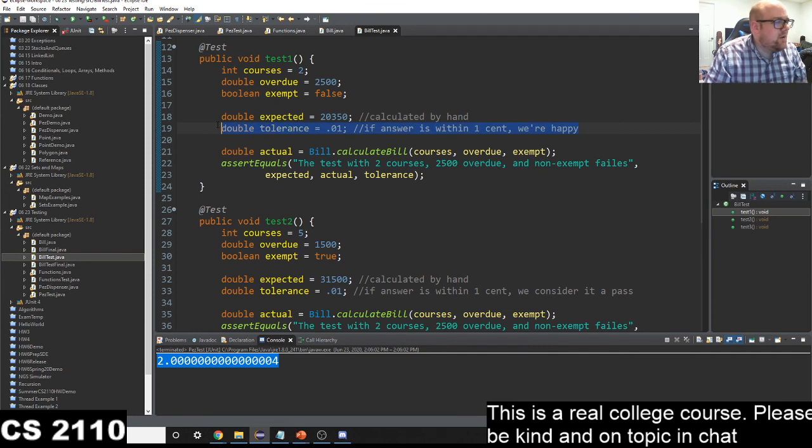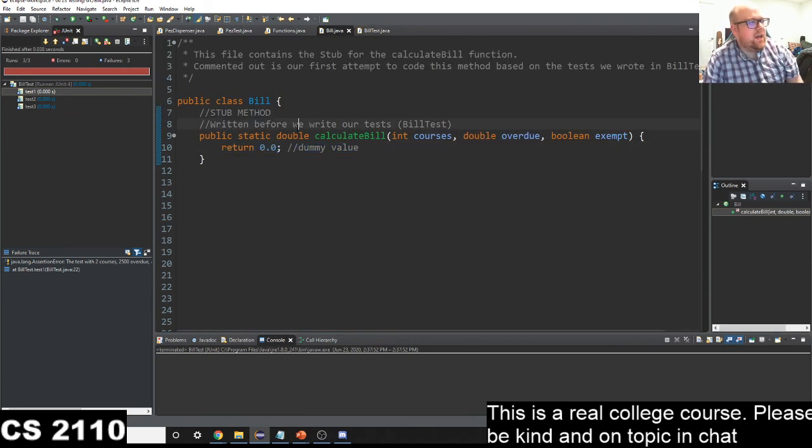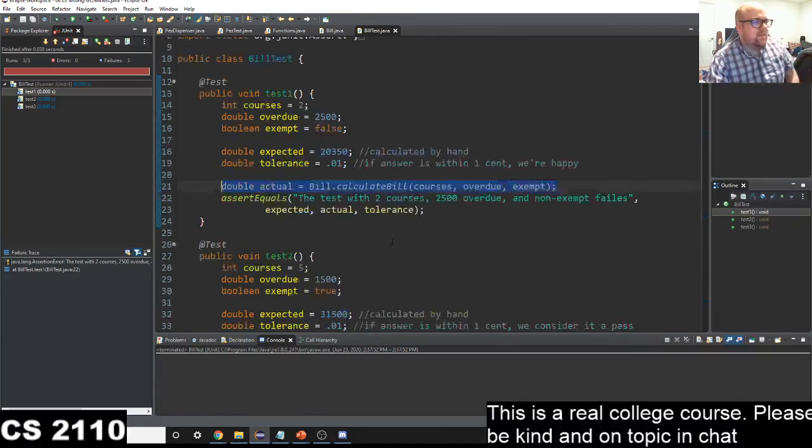I'm setting my tolerance to say if the values are within 1 cent of each other, then I'm happy. Because this is a double, so I do need a tolerance value. From there, I can get my actual with bill.calculateBill, except at the moment, all of my tests will fail. And all of my tests will fail because I have not implemented the bill function yet. But this is the first step of test-driven development, writing the tests.